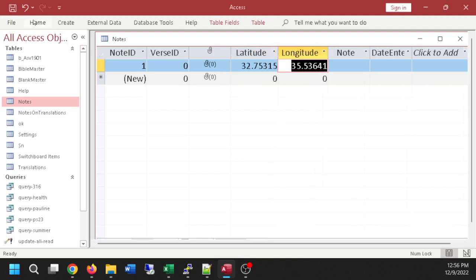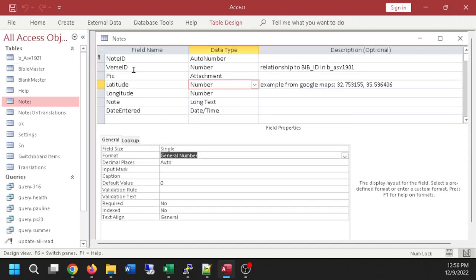So back to design view, just to help you guys out there. Design view, this is what I have. Node ID, verse ID, pick, latitude, longitude, note, and date entered. The date is date time, the note is long text, the pick is an attachment. The nice thing about attachments, you can do more than one attachment. And then the verse ID is a number.